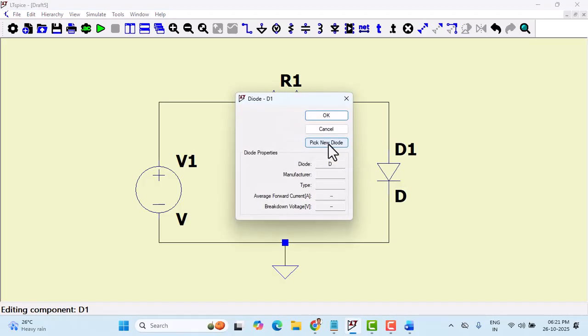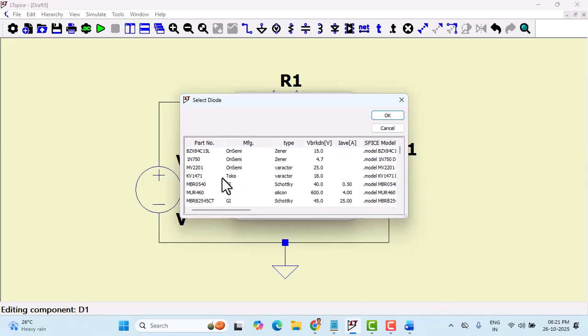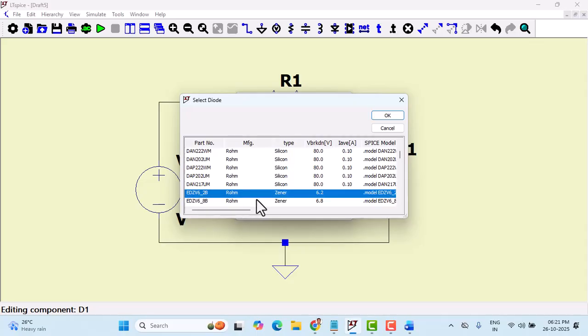I want to pick a new diode, but now I will prefer the Zener diode. I'll go for a specific Zener diode which starts with E. Just let me identify the Zener diode here in the list. So Zener diode starts with EDZ, something like that. I will just prefer that Zener diode. Yeah, EDZ, you can see that I will prefer this one.